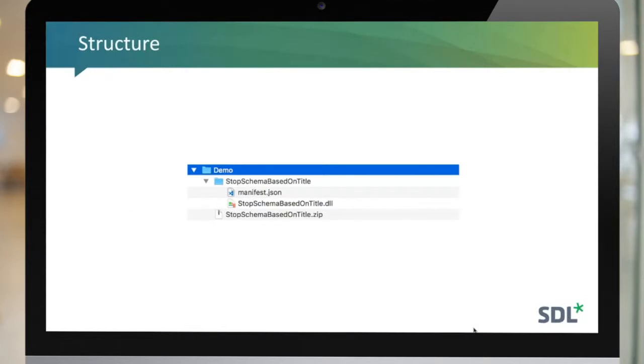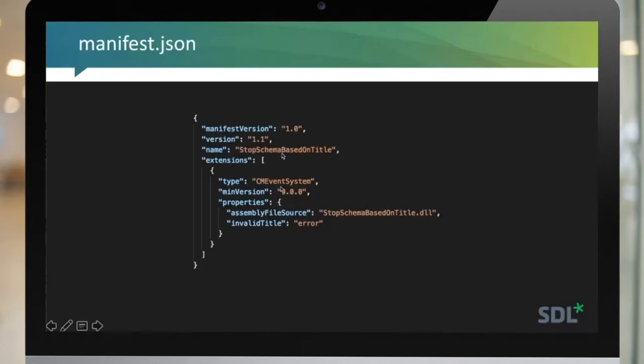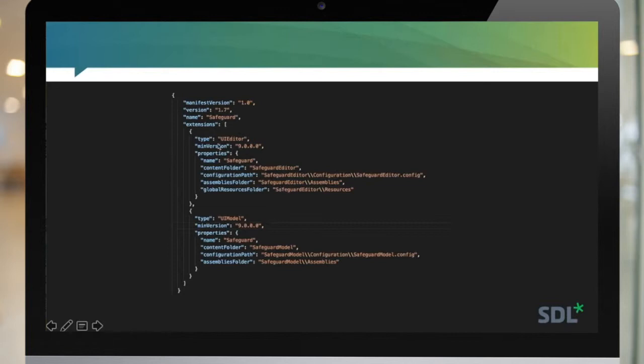Now, we saw the structure. As I said, you can create this folder structure, the manifest JSON itself, the properties in there, and you can have multiple of these, as I mentioned. For example, this is the safeguard extension package using our unified extension model. You see, the name is safeguard. The version is just 1.7. The type is UI editor, min version 9.0, and then properties.